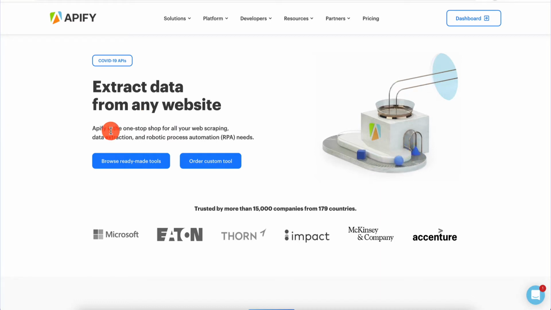Apify is the one-stop shop for all your web scraping, data extraction, and robotic process automation needs. What's beautiful about Apify is that you can basically get any data and turn it into an API. In some cases, a lot of apps have APIs, so you can connect to the app's API and start using it, right? But if for one reason or another you don't have access to the API, or you don't want to mess with the API, you can use a tool like Apify to make an API for your specific use case, okay?